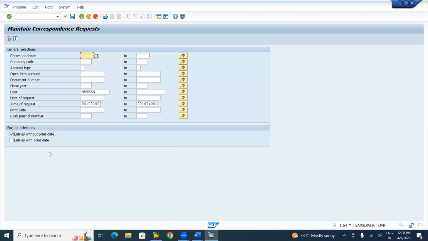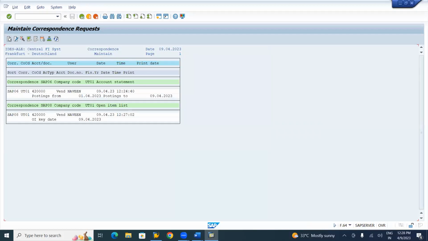Double click on F.64. Give your company code UT01, and automatically it will pick your user ID, whatever user ID you are having. Okay, entries without print date, right? I'll show you both without print date. Next, click on execute. See here, this is the report.